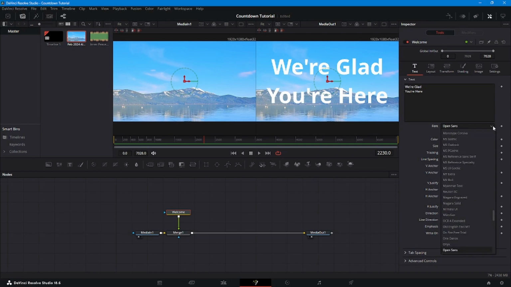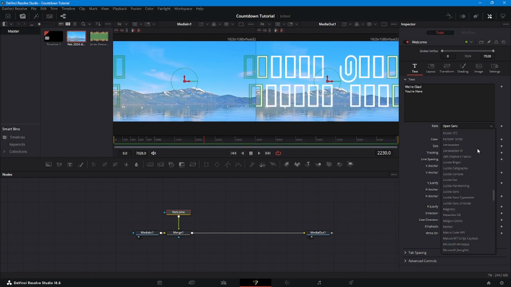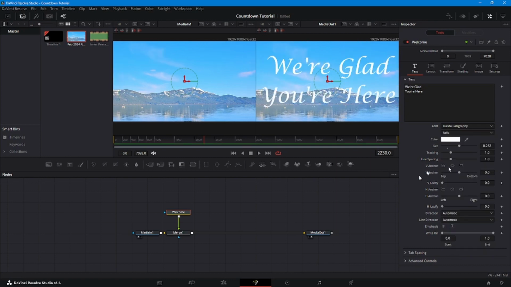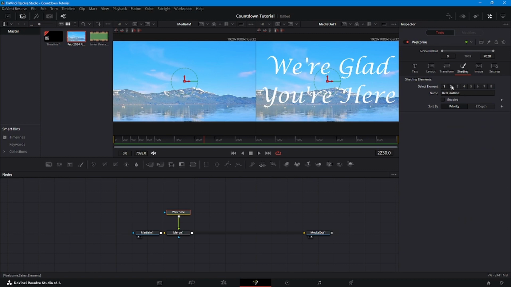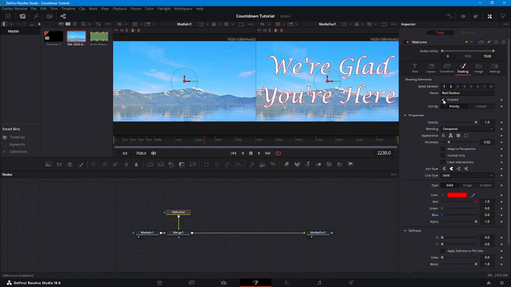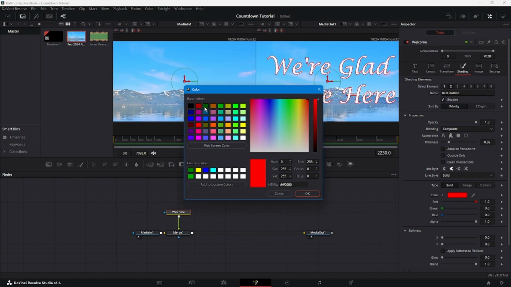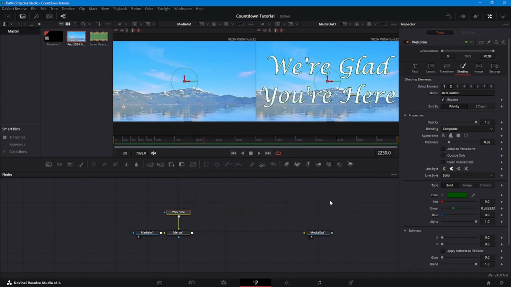And I'm going to change that font. I've been playing around with Lucida for some reason. I don't know why. Lucida Calligraphy looks pretty cool, but it's a little bit flat. So I think what I want to do is go into the shading tab, and I'm going to hit 2, which is red outline, and we're going to enable the red outline, but red is a little bit too stark. And since I want something that kind of matches the forest that's on the other side of the lake there, I'm going to choose this green right here. So it kind of matches it.